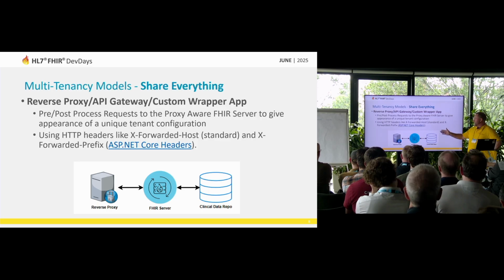So you can provide that, and with that path, you can use what's called X-Forwarded-Host, which is a standard HTTP header, and then X-Forwarded-Prefix, which, since we use ASP.NET Core, is just a standard middleware. The prefix is kind of like a path, which I'll show you on the next slide.